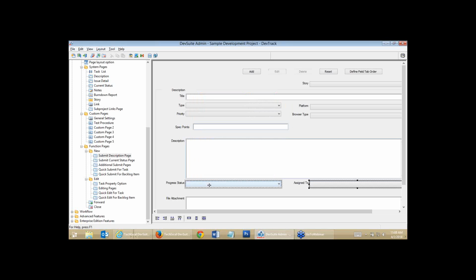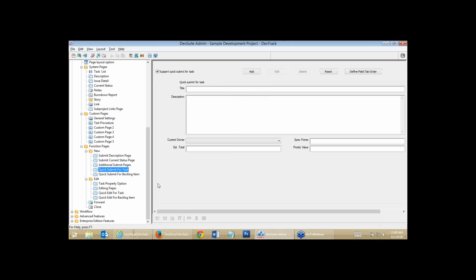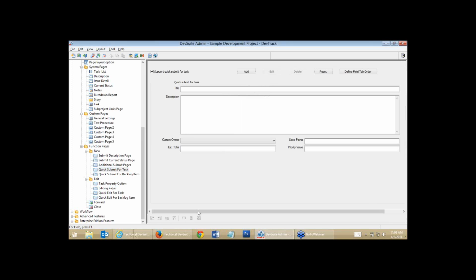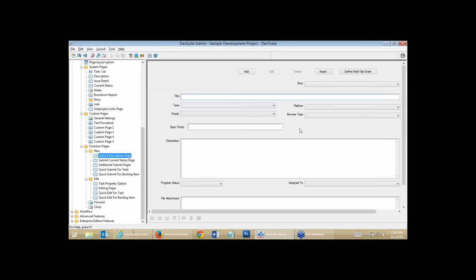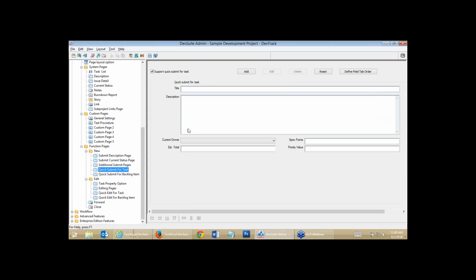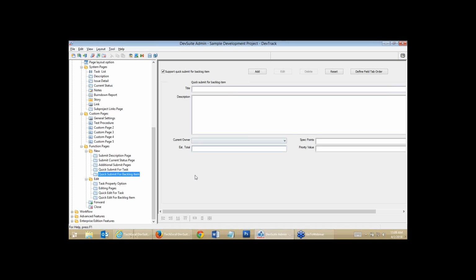And also for the new task, based on my requirement, I can change the layout of the submit page as well. Similar customization is available for the quick submit task pages. So now you can either choose to make a detailed submit, using this page with a lot of fields in it, or you can switch to a smaller page with only a limited set of fields, and you can enable the quick submit for the task as well. The same settings are available for the backlog item, so that you don't have to differentiate between the backlog and the tasks. You can just use the backlog as a filter for your prioritization purposes.